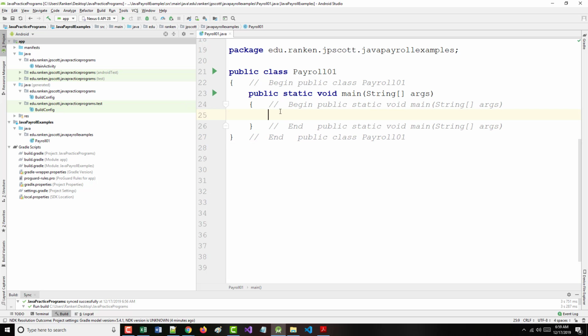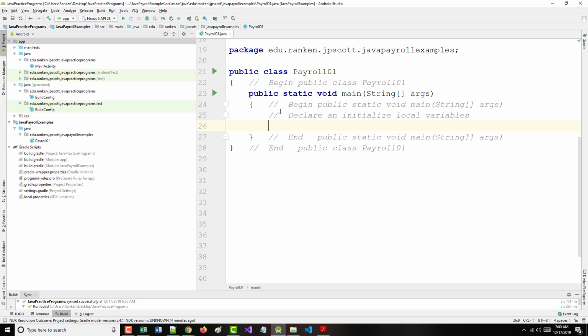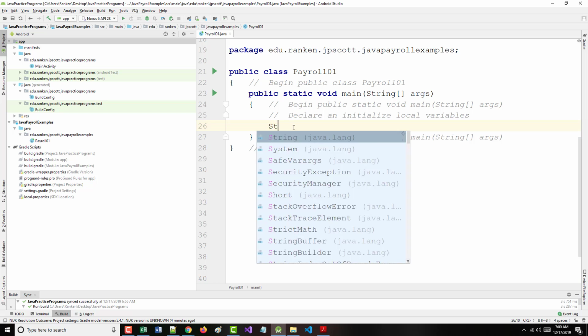All right, so let's come in here and let's declare and initialize, I'm going to say local variables. And they're local because they're all being initialized inside of a method, that method being main. Had they been declared out here, and had I had additional methods, they'd be global variables. But we're going to make about 10 of them, maybe a little less.